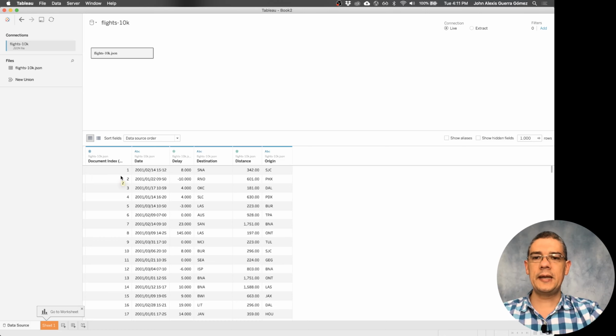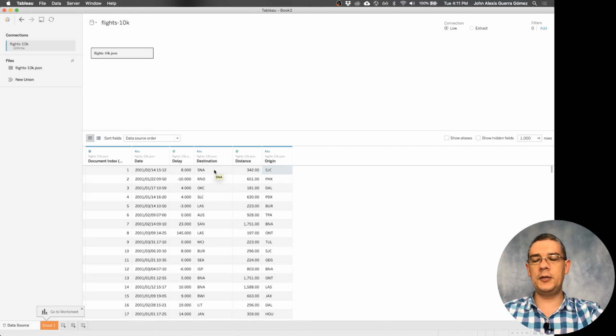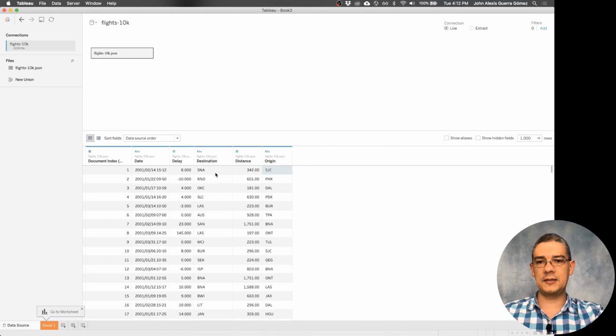Now, the next thing I want is that, as you can see in here, I have a date and an origin and a destination. These are different airports. So you can use this for aggregating and trying to see how many flights there are, for instance, between SNA and SJC.